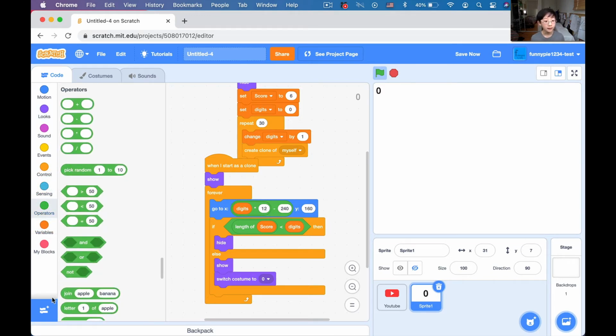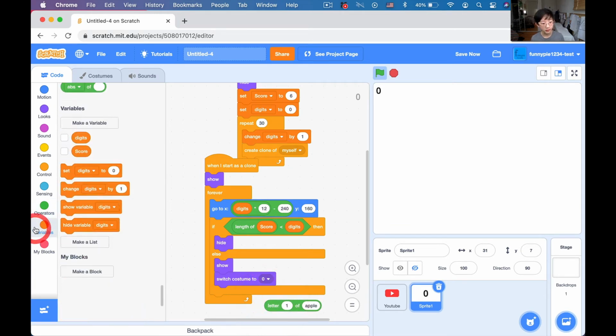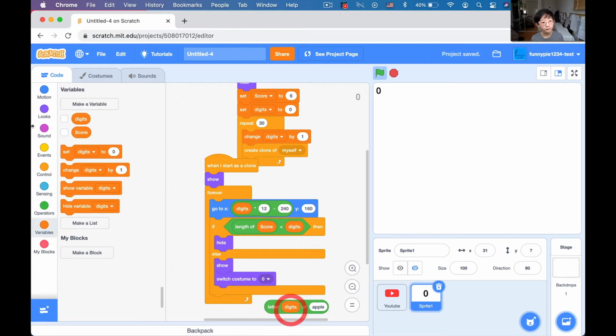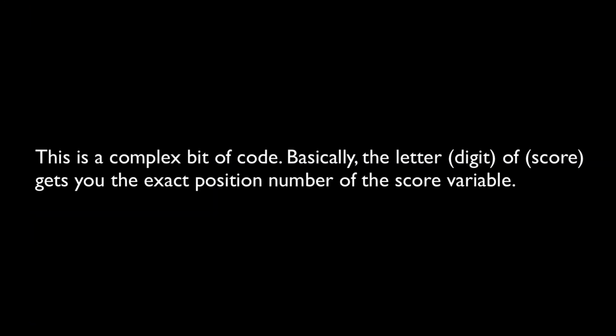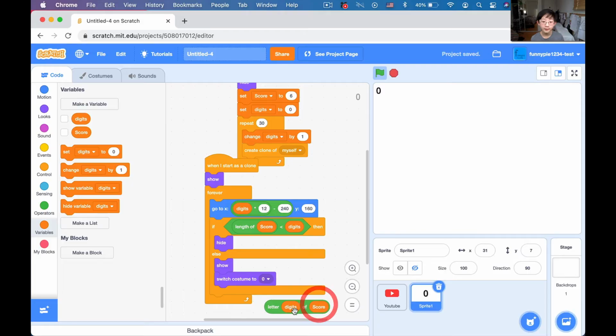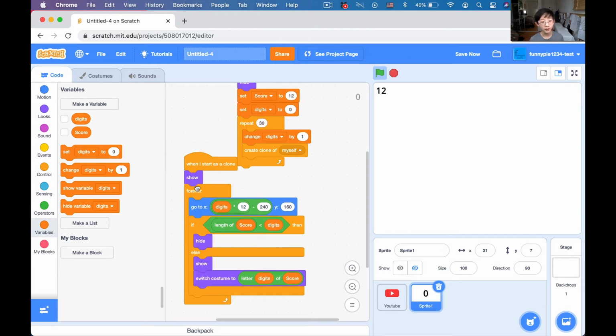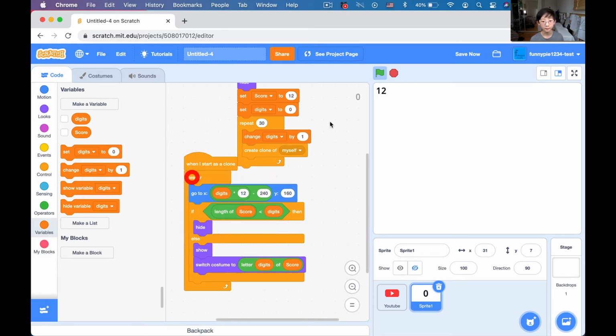Well, we can say letter digit of score. This will make it the letter digit of score. So there. Nice. And now if we change this to like 12, it'll display 12. Okay, so this is a great script, and actually we can also get rid of this show block here. We don't need it. Okay, so I'm gonna set this back to 0 at the beginning, and now we have 0.